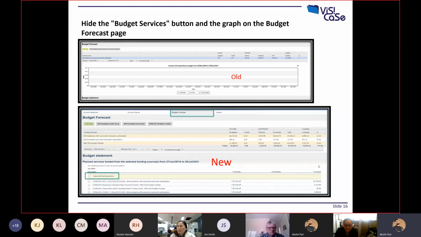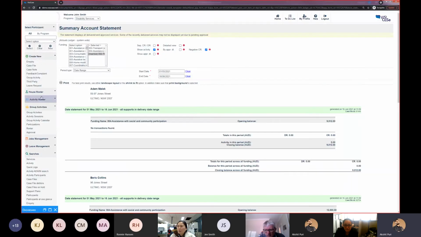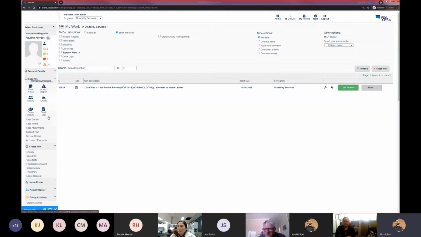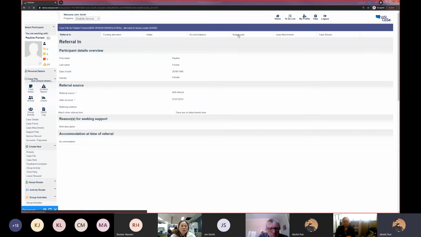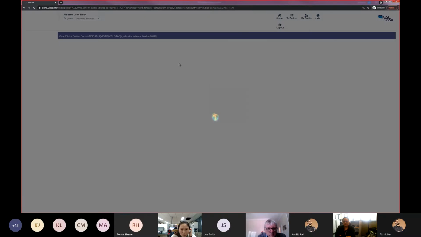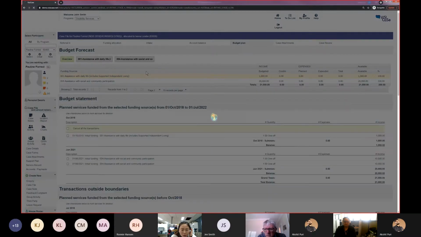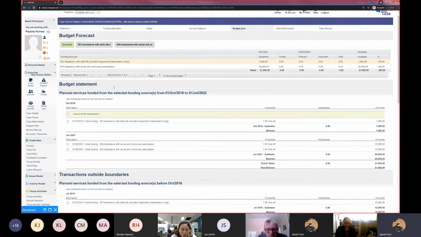Does anyone want to see where the budget forecast section is, or I can jump into the system and straight away show you where it is. If you want, just give me a second. You select the client, you go to the case details, you go to the budget plan. This is the budget forecast page. This is how it will appear now.